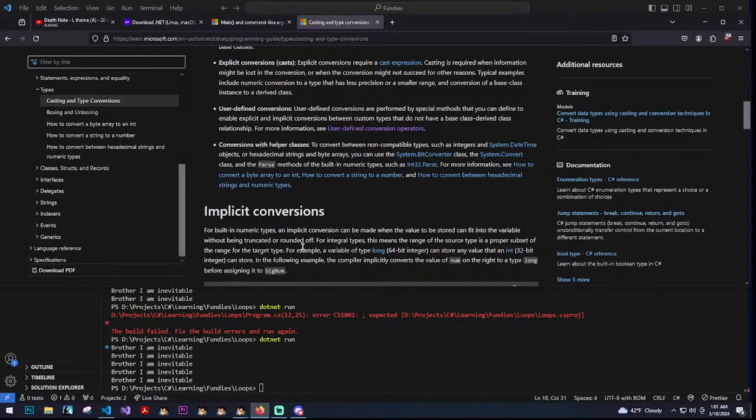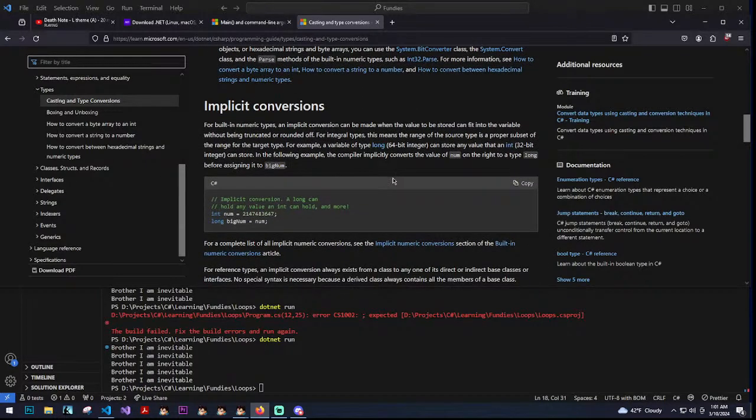strings and numeric types. For built-in numeric types, an implicit conversion can be made when the value to be stored can fit into the variable without being truncated or rounded off. For integral types, this means the range of the source type is a proper subset of the range for the target type. For example, a variable of type long can store any value that a 32-bit int can store. In the following example, the compiler implicitly converts the value of num on the right to a type long before assigning it to bigNum. Okay.